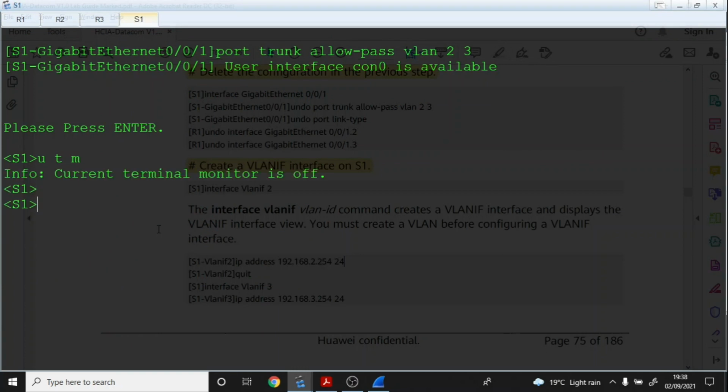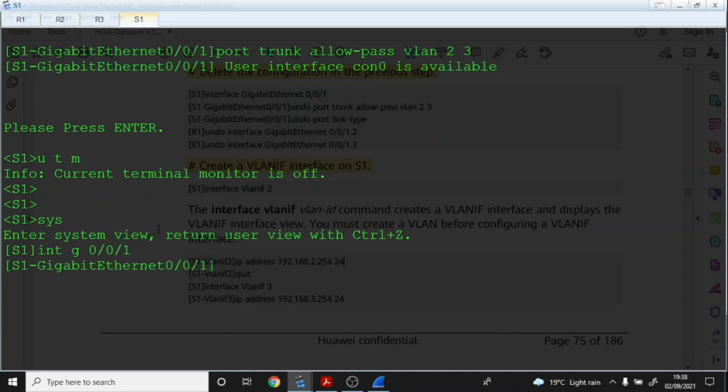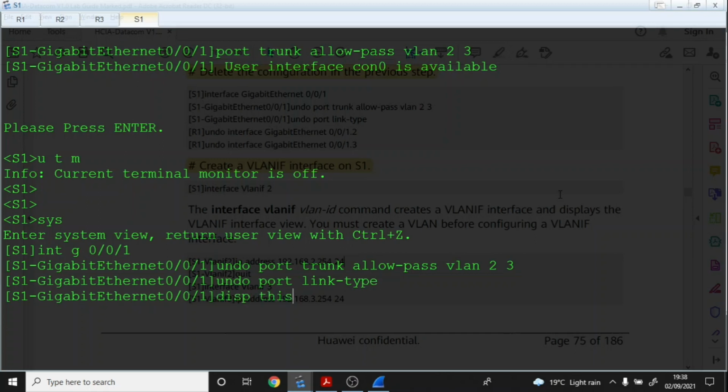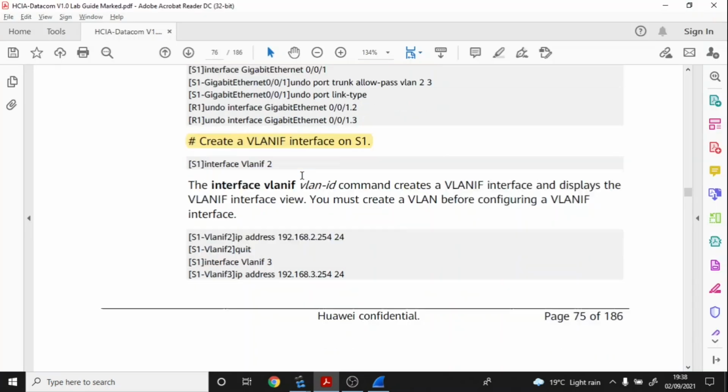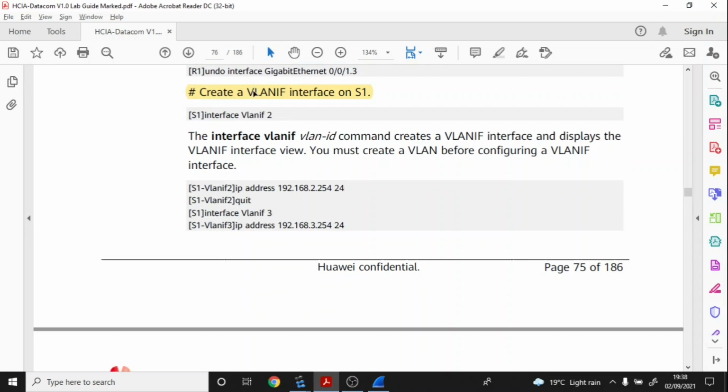Then we can go to S1. On S1, we want to go to GigabitEthernet 0/0/1. Then we want to undo the port trunk allow-pass, which I had copied and pasted. Then we undo port link type. If we do display this, then we don't have any configuration there. Okay, so once we've done that, creating VLANIF interfaces is easy.